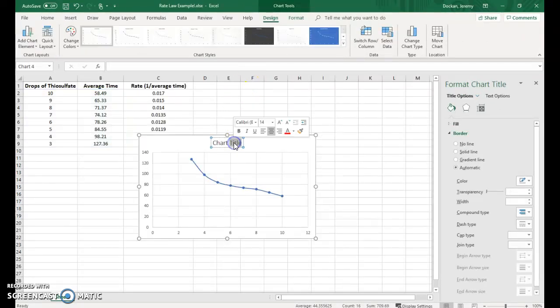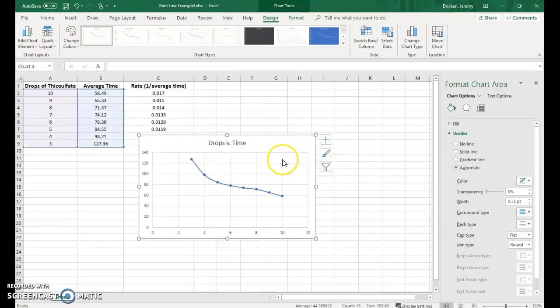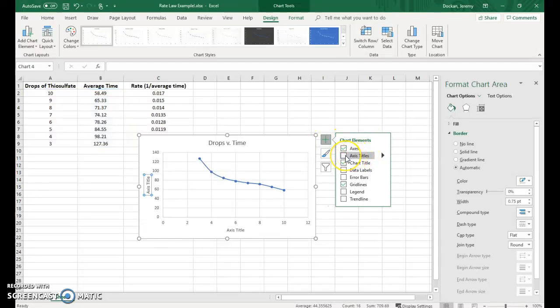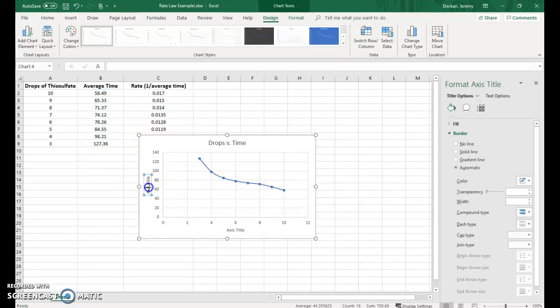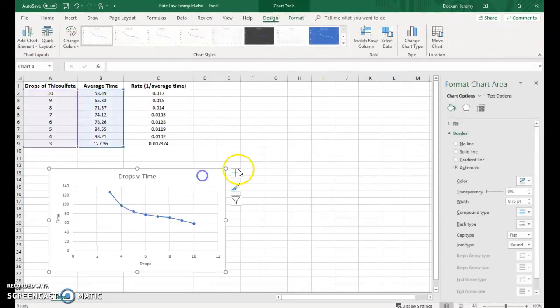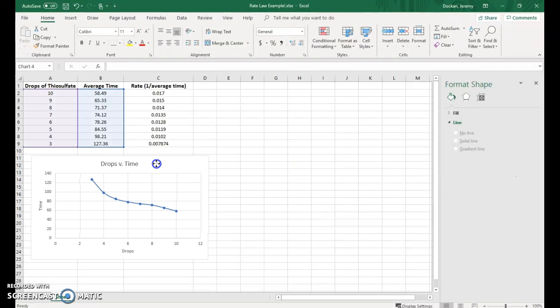Now, my rubric says that I need a chart title, so I'm going to go ahead and add, this is going to be drops versus time. Okay, now I want to add axes titles because that's what my rubric says, so I'm going to go to this little plus button over here. Click on that. It has chart elements. I'm going to find the axes titles. Click on that. And once you're there, you can add your titles. Drops is on the X, time is on the Y. So there's one. Okay, and I can drop that into my lab report.